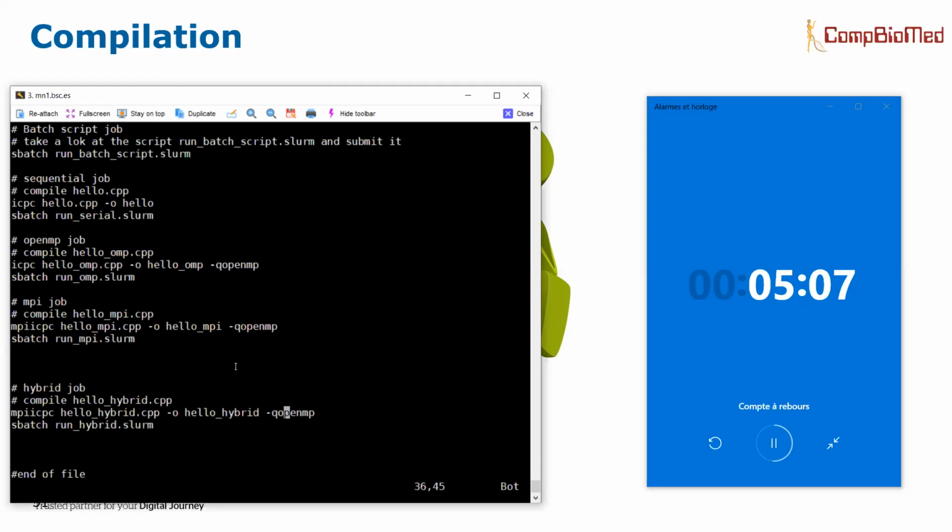Can you see my screen? Okay. Yeah, I can see. So make sure that you have loaded the Intel compiler and the Intel MPI with the module command. Do a module list to see if you have the Intel compiler loaded, and then you will be able to copy and paste this command into your terminal to compile the program.